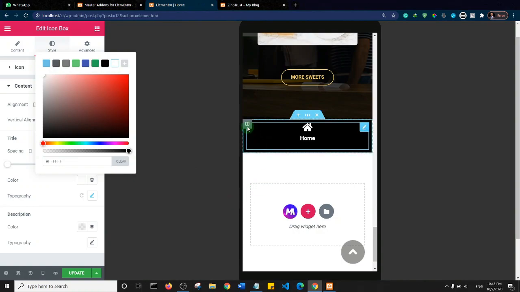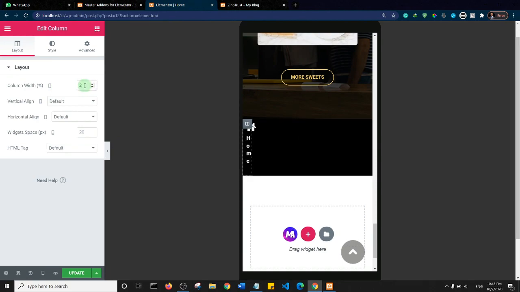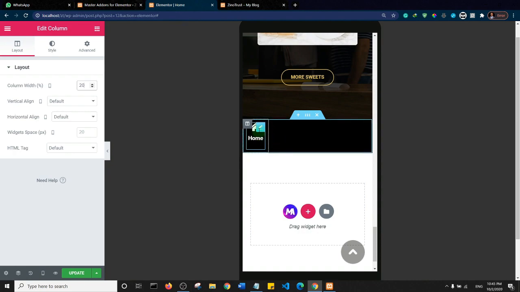Okay, I don't want to spend too much time here. So what we'll do next is we'll come here and select this column, and we're going to make the column width 20. Okay, so 20, so it's kind of small here.